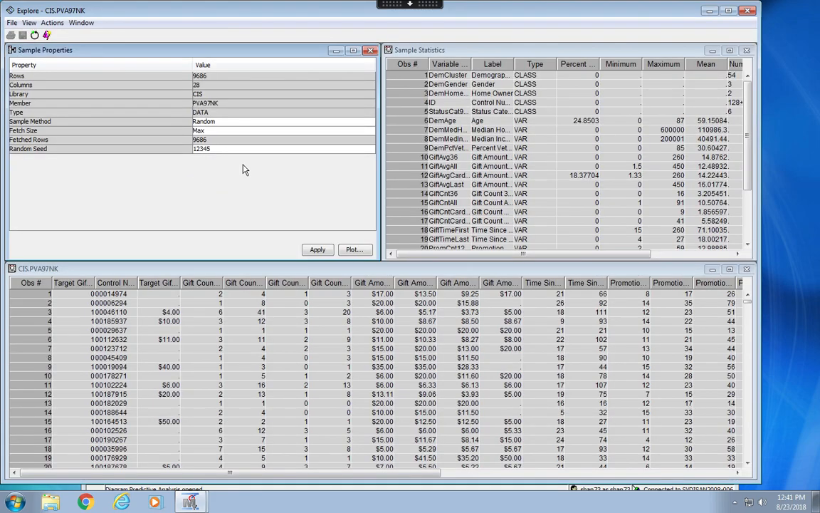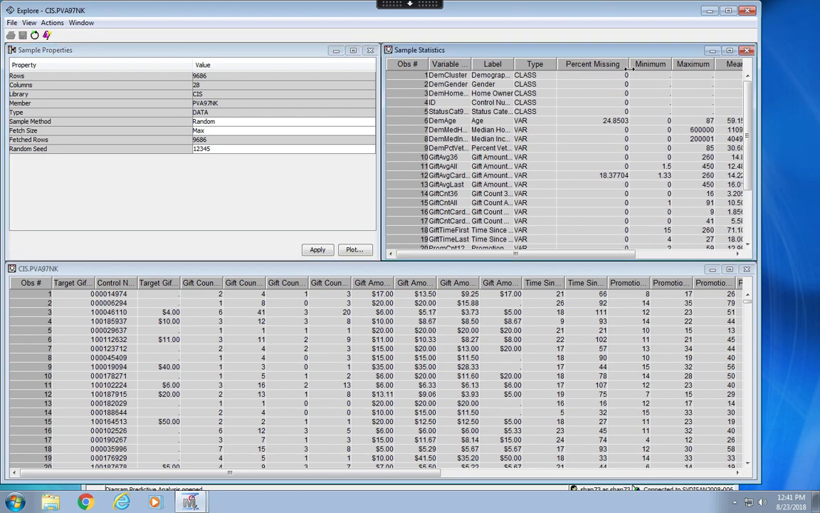And this is an Explorer window. I believe it appeared on your screen as well. If you look closely at the bottom of this screen, we have the raw data set, multiple columns and multiple observations. Top right corner, it gives us summary statistics: minimum, maximum, mean. If I expand this a little bit, it even shows a percentage of missing values.